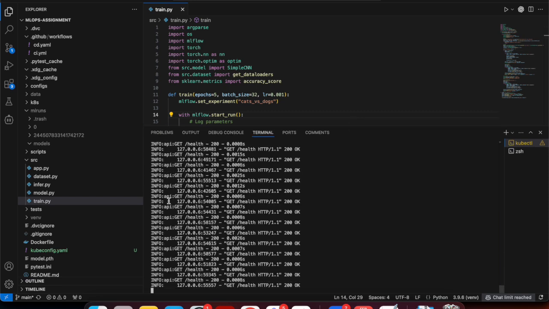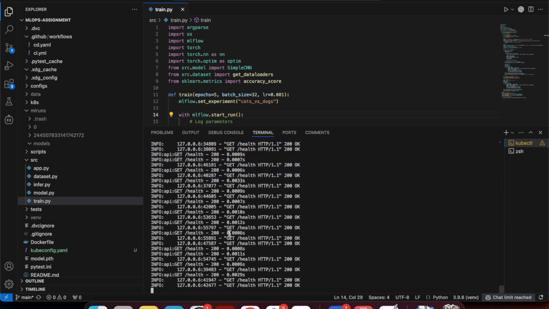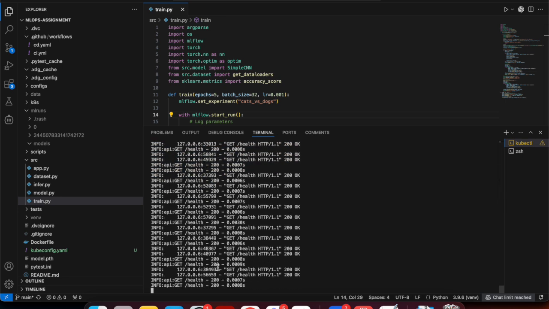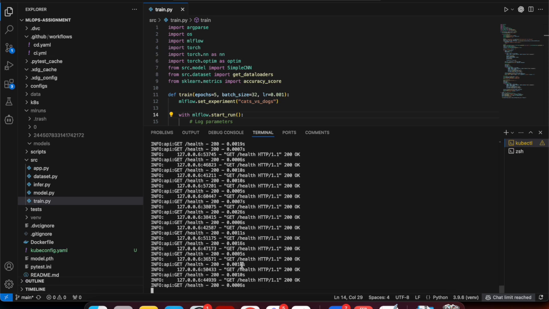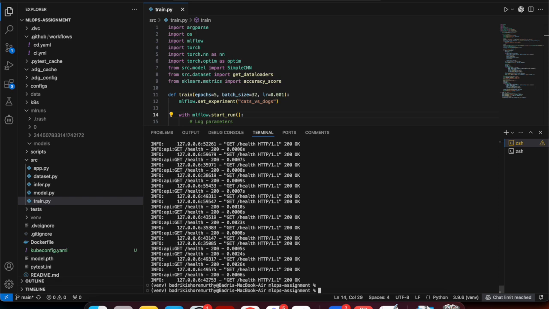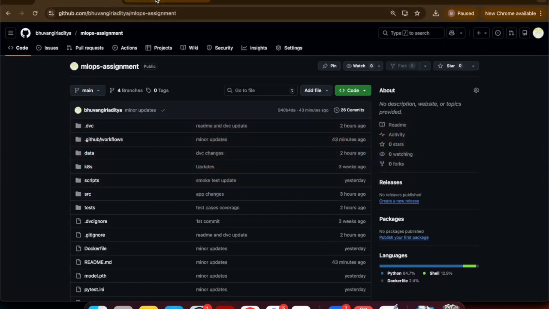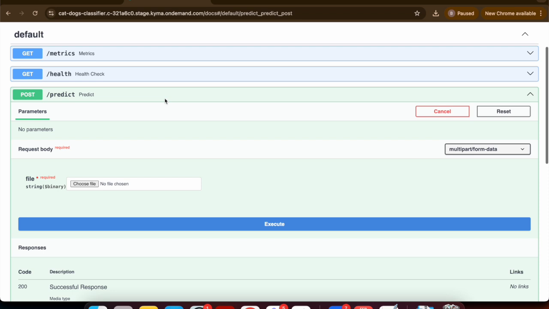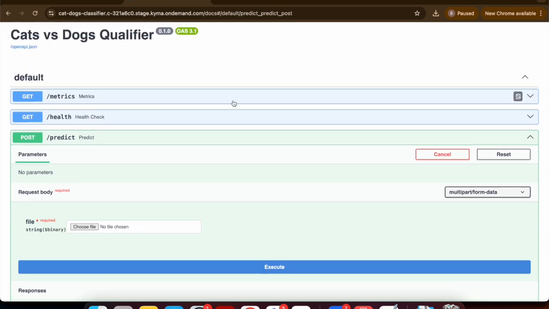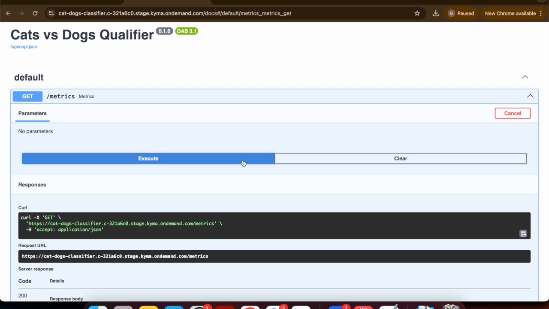So these are the requests to health as well as other endpoints, along with the response time that is getting noted. We have implemented basic in-app monitoring, using the request count as well as the average latency for the responses via the metrics endpoint. It is a GET request, so we can simply execute it.